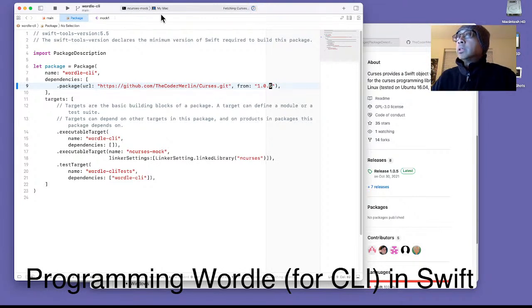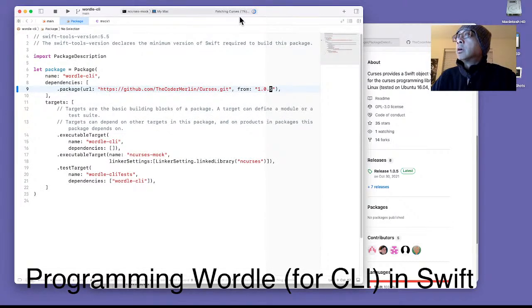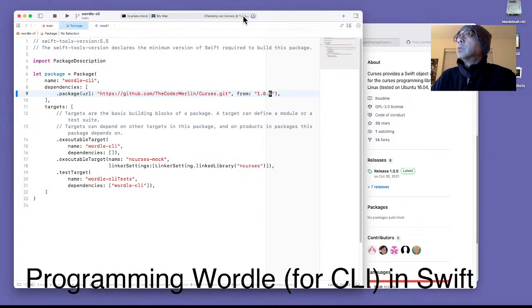You see it's doing this resolving and fetching. So it's doing stuff right here. It's doing stuff. Cloning curses, checking it out. Oh boy, I wish there could be a record of all this.